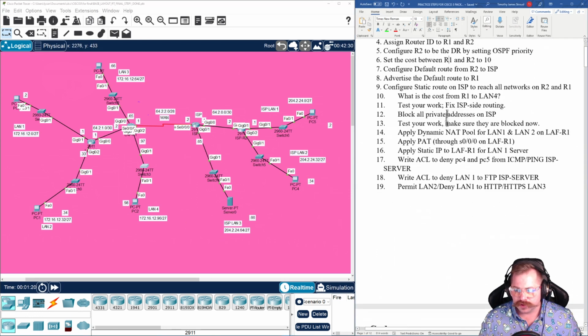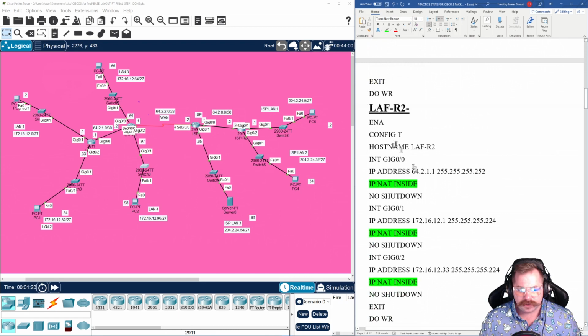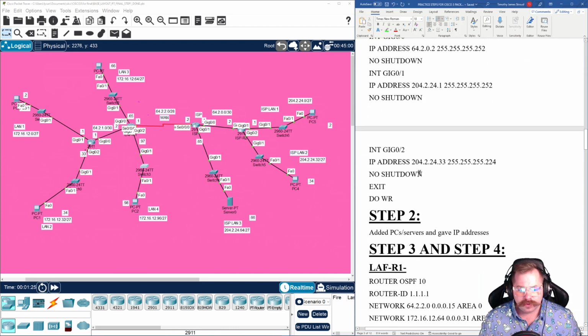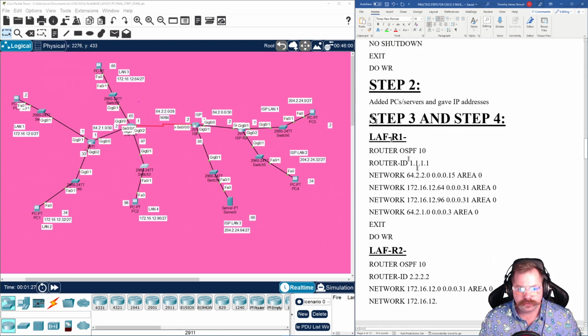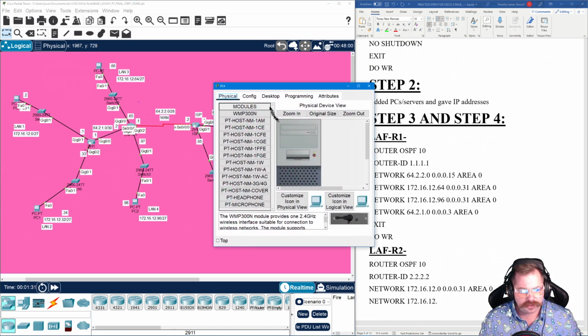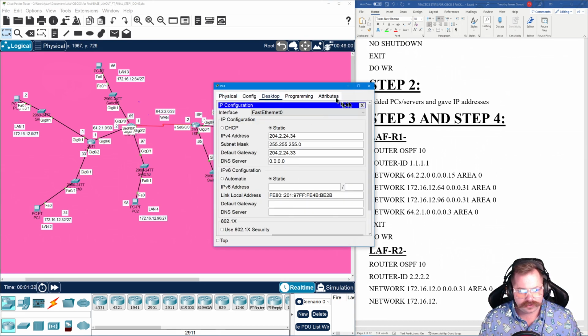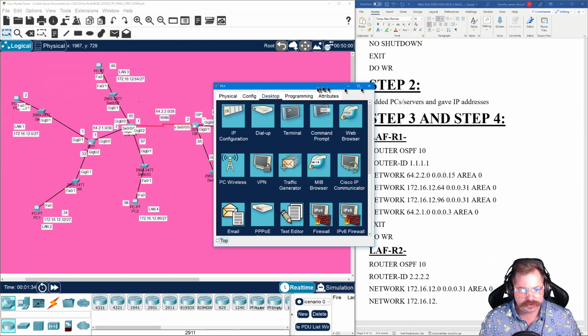Step 1, configure all usable interfaces. So that's done, and I have all the code for that here. We're going to go down to step 2: add PCs and servers and give IP addresses. We've actually done that already. If you come here, you can see this already has an IP address.